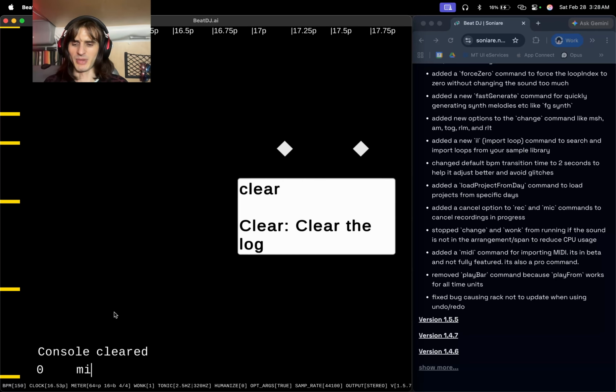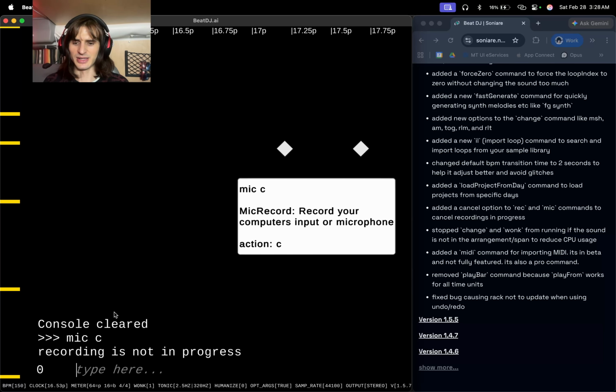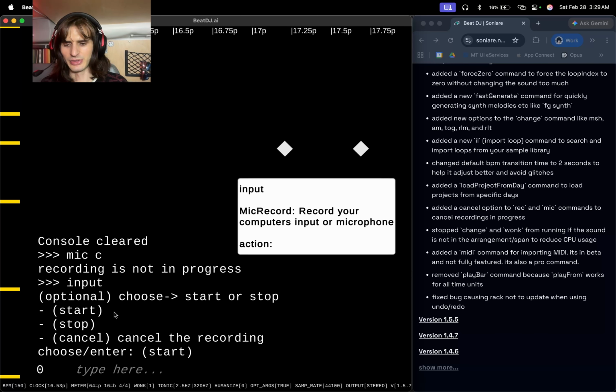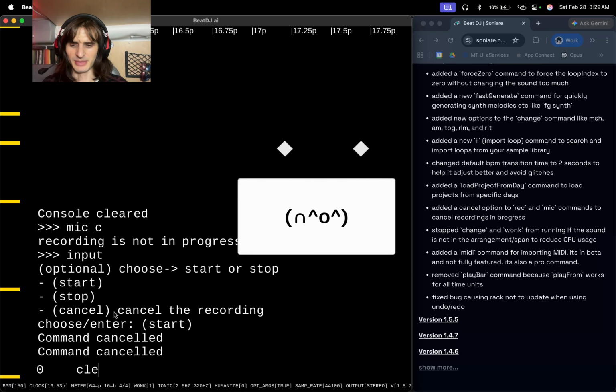But there's also the mic recording feature, which will record your mic or any other input, like a guitar or something that's plugged into your audio interface. It records whatever is your default input at the moment, which you can control in your sound settings on your computer. And if you're using that, you can also do mic C to cancel the recording. You can also type it as input, I think. Yeah, so it's input or mic, it's the same command.